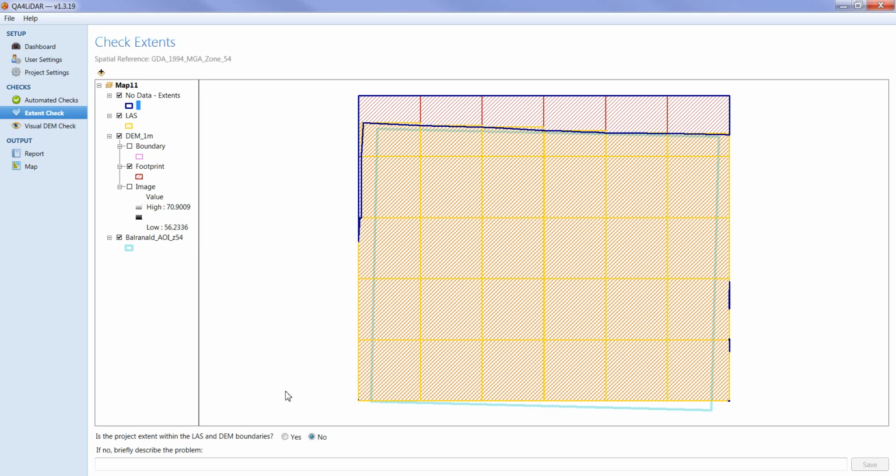If everything appears acceptable, click the Yes radio button and then click Save, and move to the Visual DEM Check. If the project extent is not fully within the LAS and DEM boundaries, select the No radio button and briefly describe the problem in the box provided. Select Save and you can move to the Visual DEM Check.